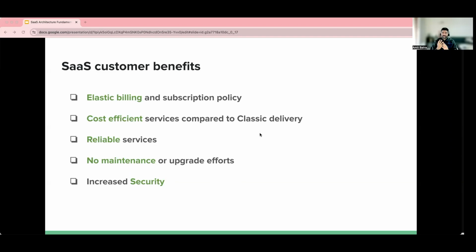You get reliable services because it is the responsibility of the SaaS company to provide you a reliable service. As a customer, you don't need to maintain the infrastructure for this, nor do you need to upgrade the versions, so you don't need to spend those efforts. And you also get increased security because your data is considered secure when used in the SaaS application.